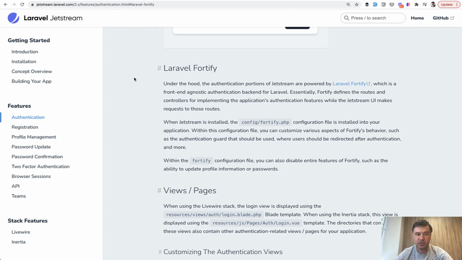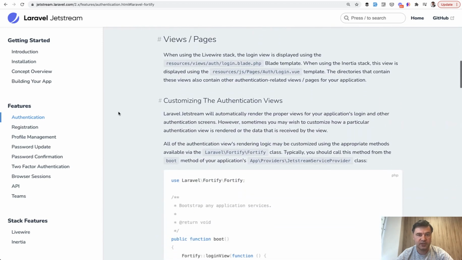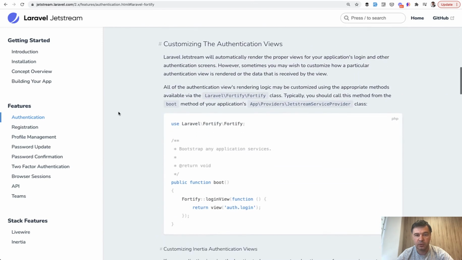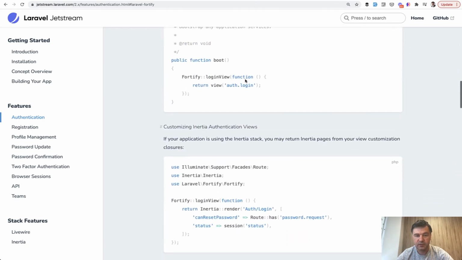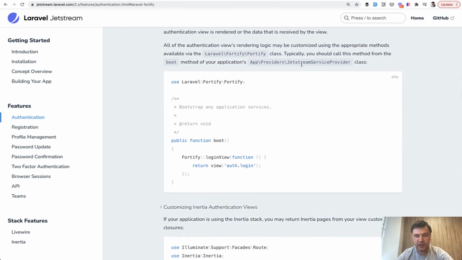So in the Laravel Jetstream documentation, on how to configure some stuff, it says that Laravel Fortify is used under the hood, and the way, for example, to define your own authentication views is Fortify login view. So you add Laravel Fortify in your Jetstream service provider and override the default Fortify. How does it look under the hood?